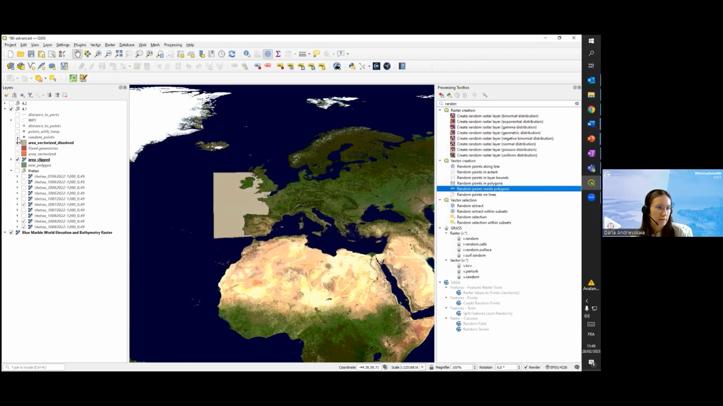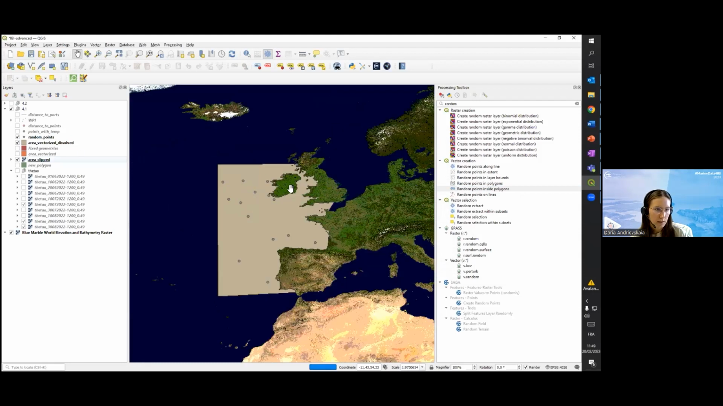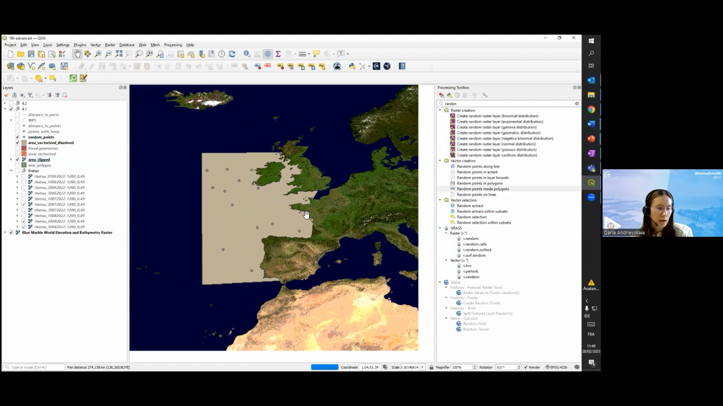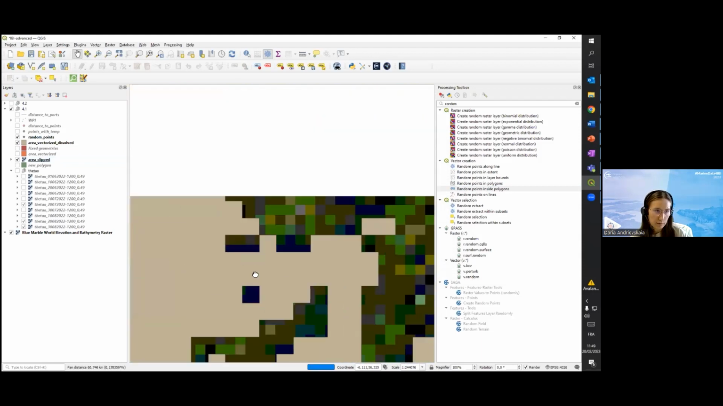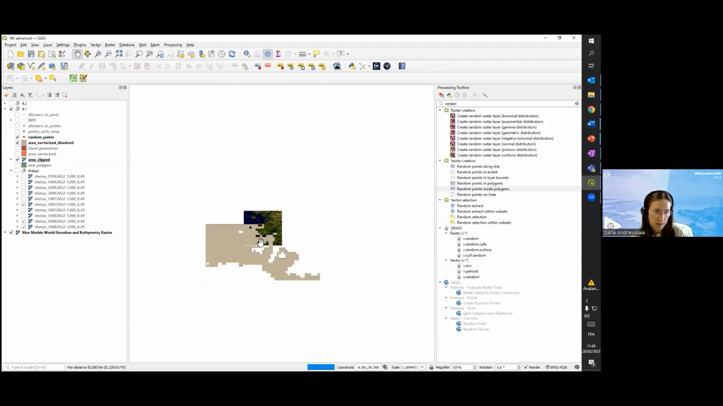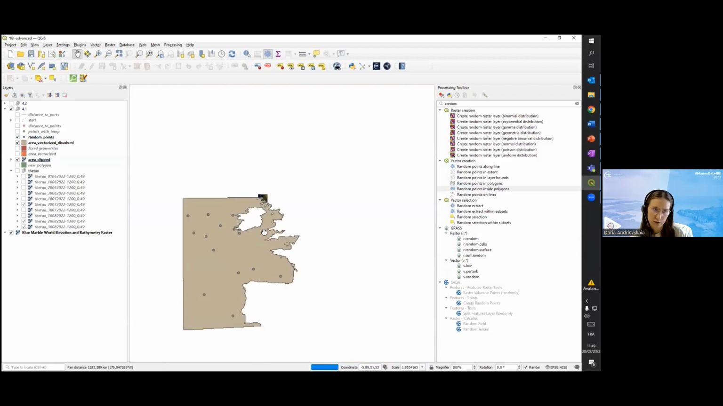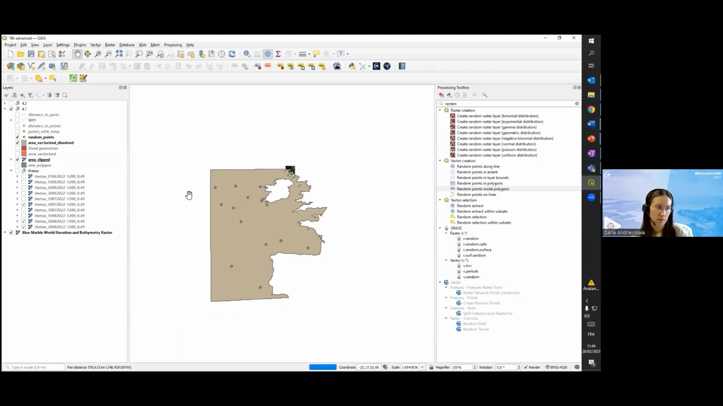And like this, that's what I got. You can see there are some points, I think there are 15, maybe 10, I don't remember. And you see they're randomly scattered in the polygon, not on the ground, not on the land. And of course, it's going to be different for you, because these are random points, so they'll be scattered randomly.